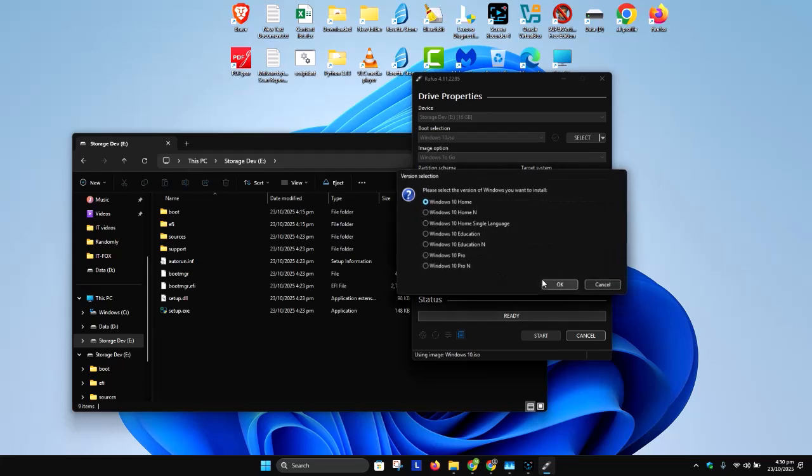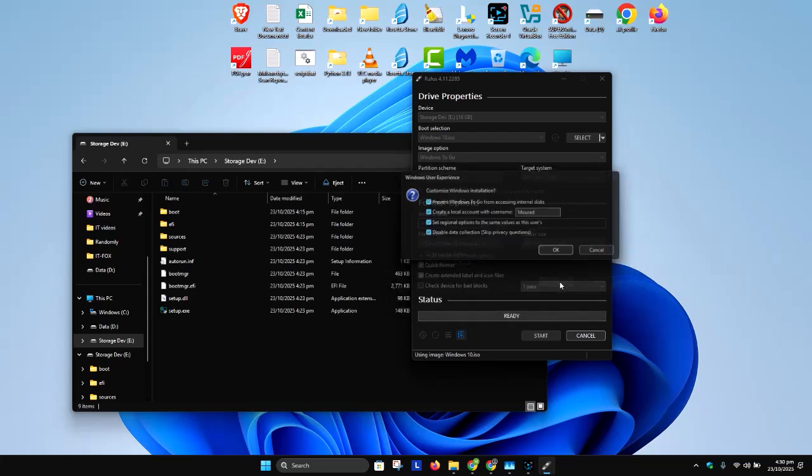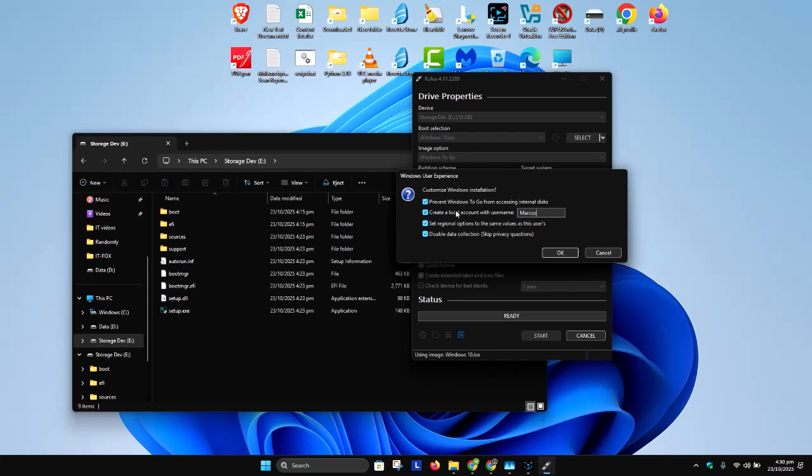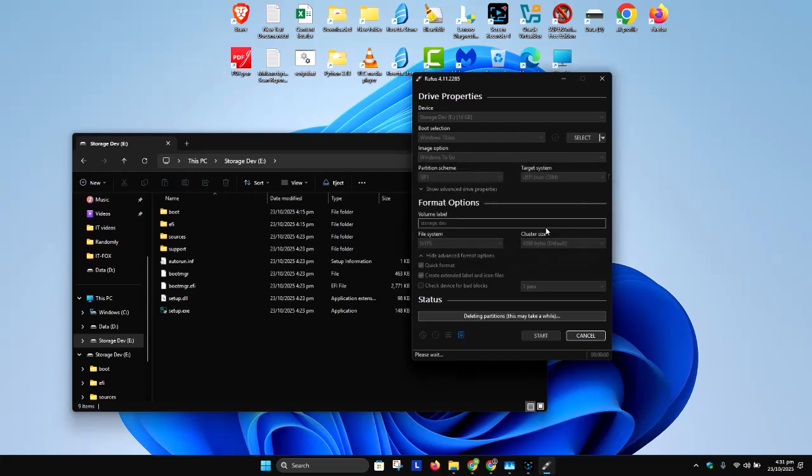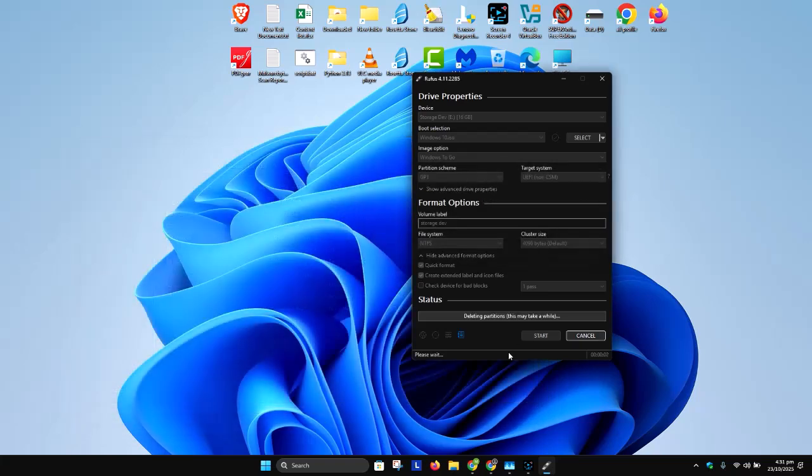Start. OK. At this stage, you need to select the Windows 10 version. For me, I want to select only Home, Windows 10 Home. You can select which one you want, and single language. I will click OK. I will name my account. And here you have the settings. You can either leave them by default or you can just keep them as they are. I'll click OK. Warning, all data on device storage device 16 GB will be destroyed. To continue, click OK. I will click OK and it will begin.